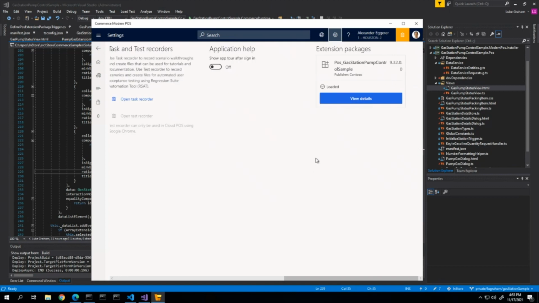Sure. So for POS, we support as many different extension packages as needed. And so they can all be packaged up and installed on the POS machine individually and then serviced individually. And so each extension package is its own self-contained unit of functionality. Mugunthan, I don't know if you had anything that you wanted to add to that.